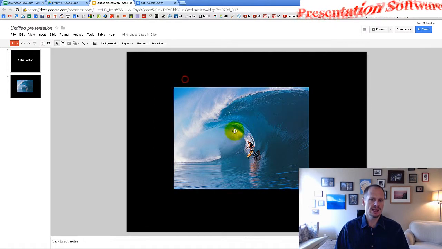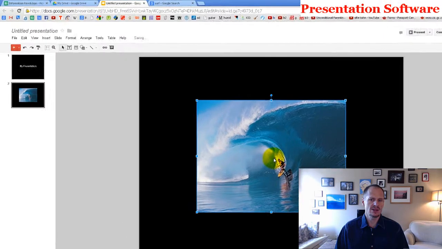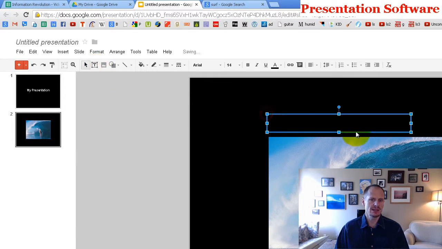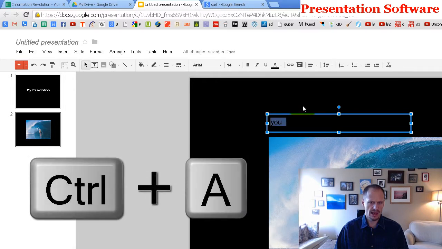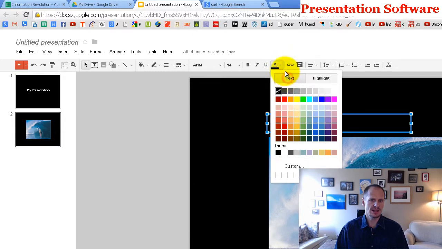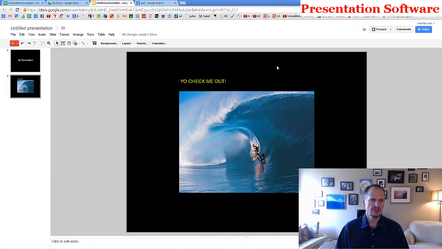If I wanted to add some text, well, when I center it, there's center guides. There's my vertical center, and here's my horizontal center. So now it's right in the middle of my slide. If I wanted to add some text, I could click here for a text box and click out there and say, yo, and no text is showing up. So I'm going to Control A to select what I've already typed. Control A selects all, and I'm going to change the text color, make sure I'm on text and not highlight. And I will go with yellow. Yo, check me out. I wish it was me. It's not me.